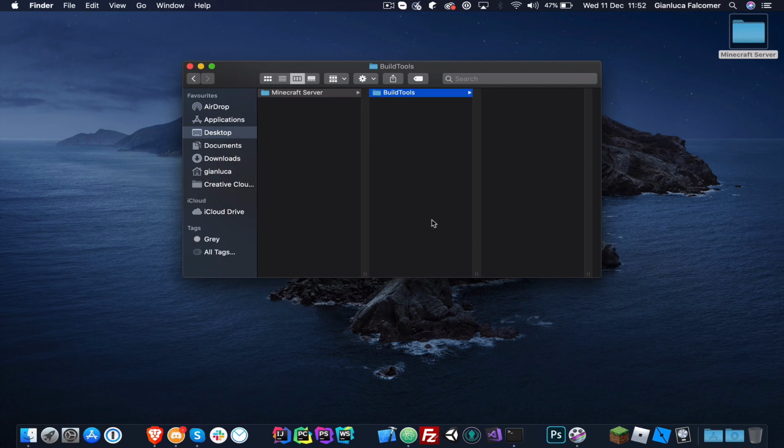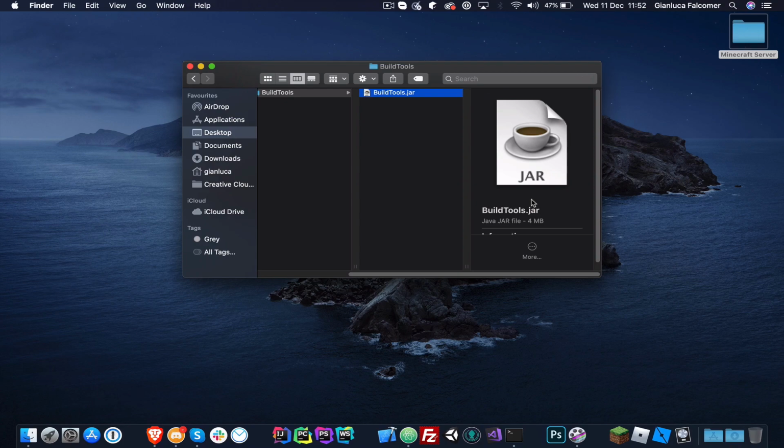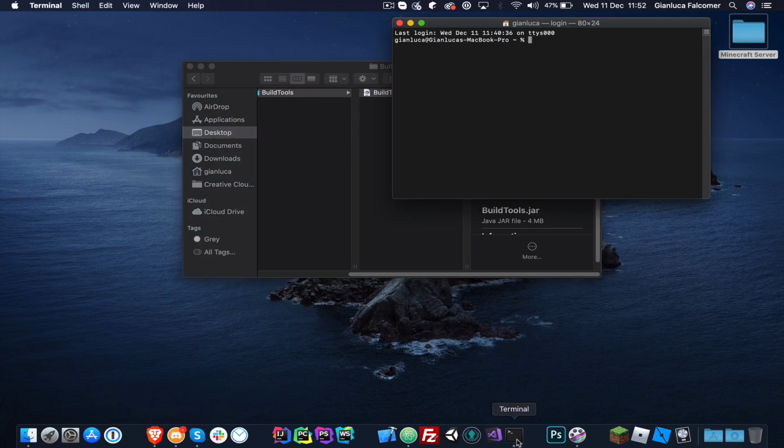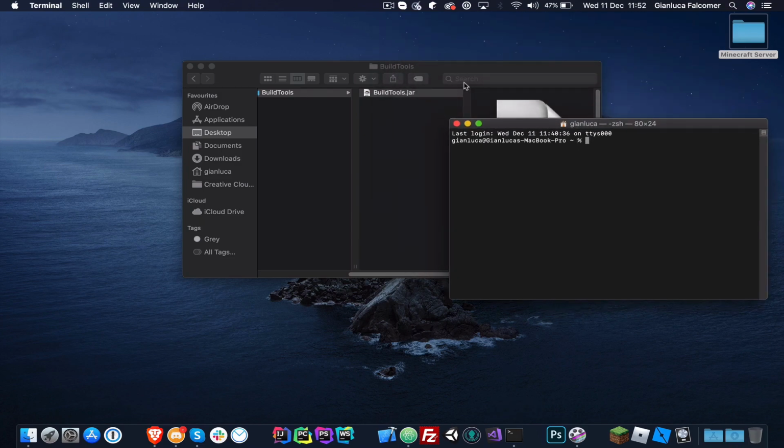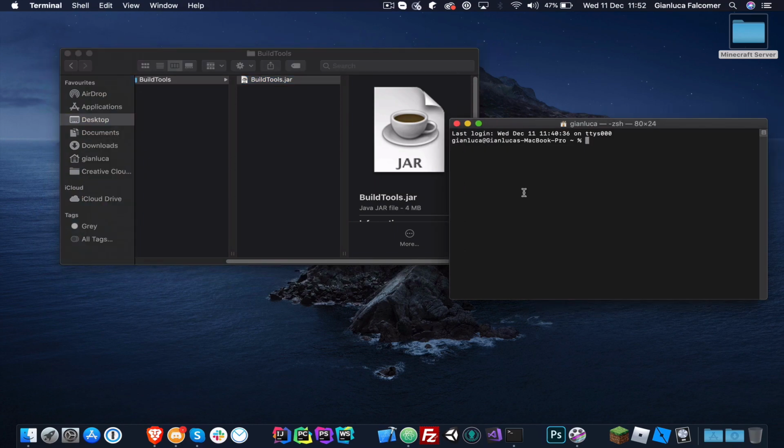The next thing you want to do is drag and drop the BuildTools Java file that you downloaded into the BuildTools folder. Once you've done that, go ahead and open up your terminal or command prompt on Windows, or the new Windows terminal, I'm not 100% sure. And I'm just going to move this across. Now we can go ahead and begin.